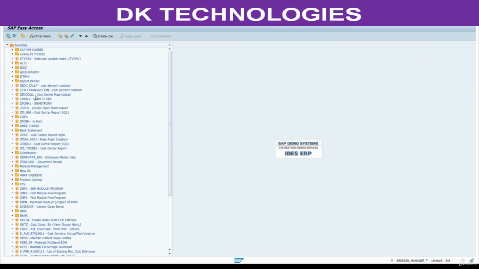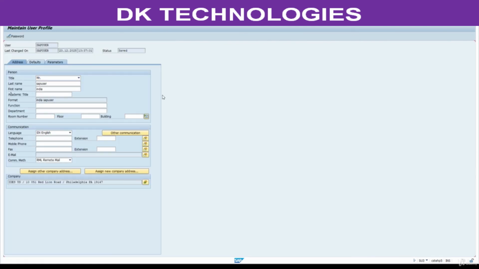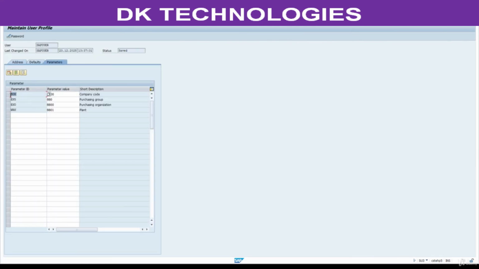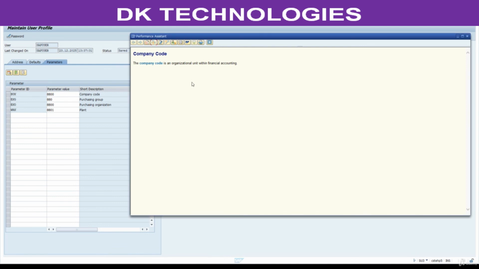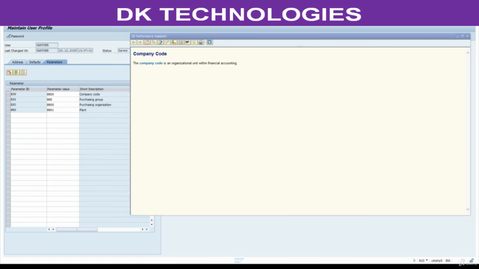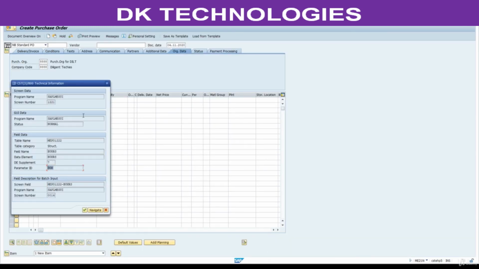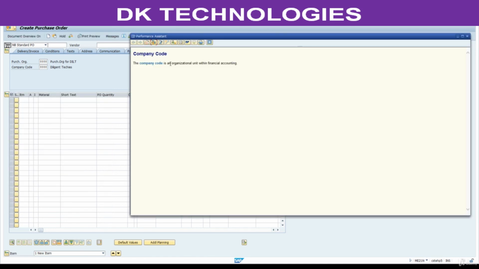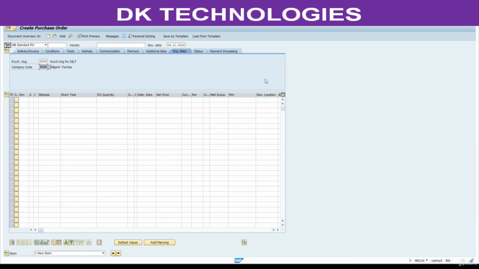Now go to SU3 T code, parameter ID. See here it is already appearing BUK and EKO. EKO and BUK is already there. I entered BUK there 8800, company code 8800 and purchasing organization 8800. What I will do, I will delete this. I will execute it again to see which values I am getting there.